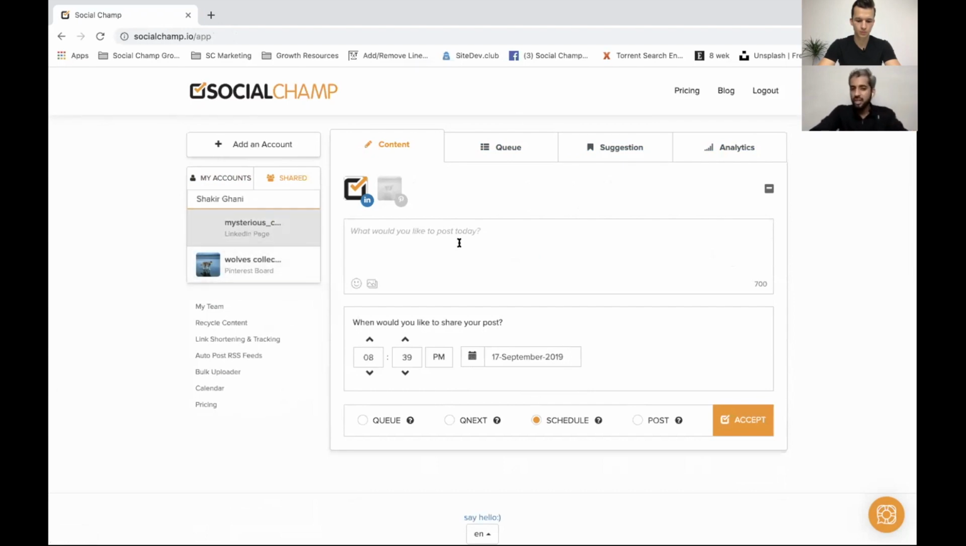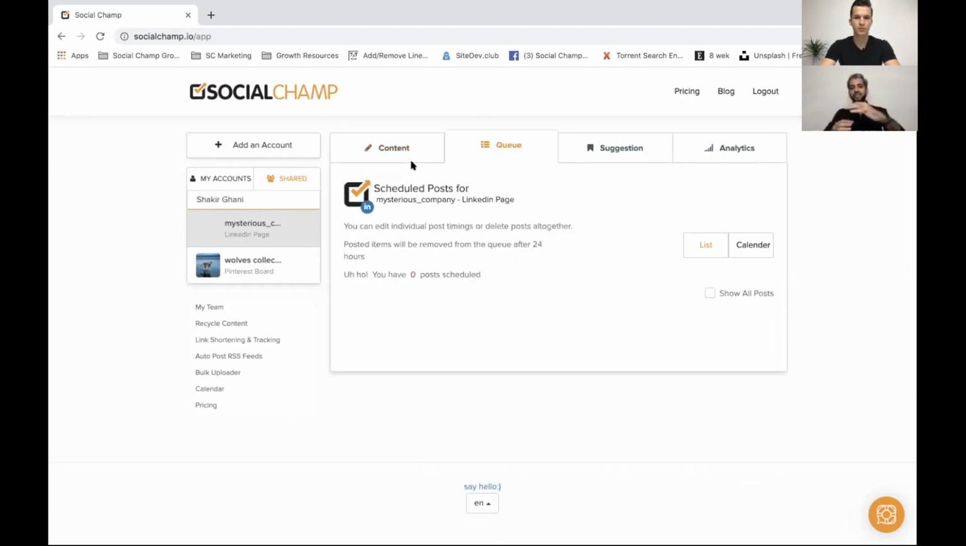And then they can actually schedule content. If they schedule something, the queue is actually shared. So whatever they schedule, you can see in the queue by their name, like John has scheduled this post, Sam has scheduled this post. You can see who has scheduled.